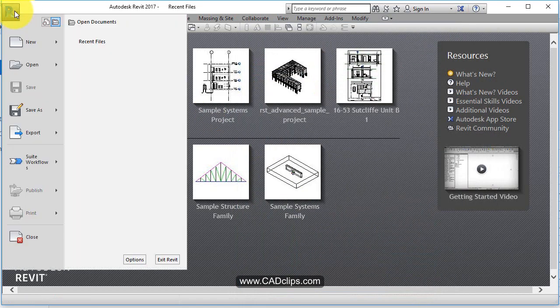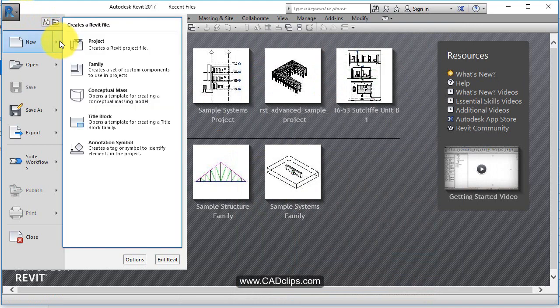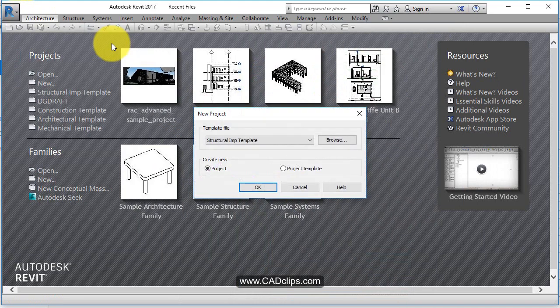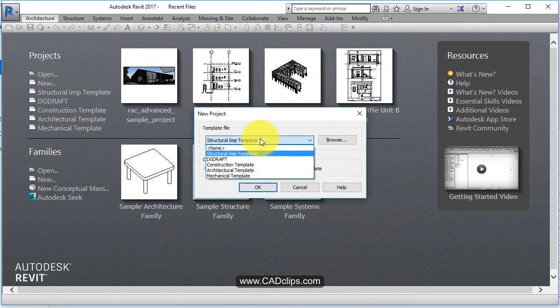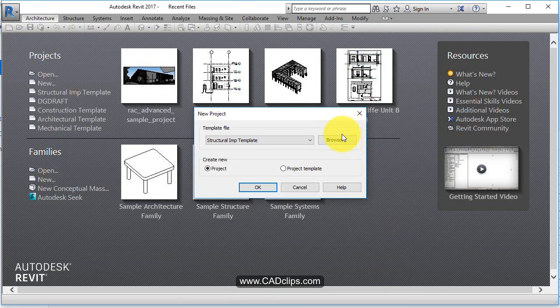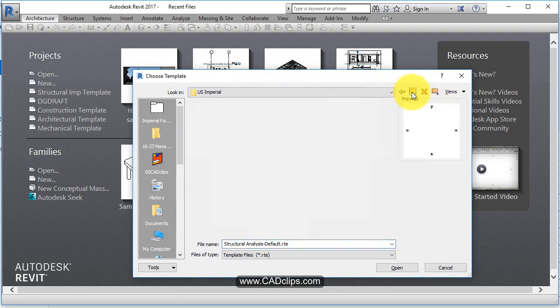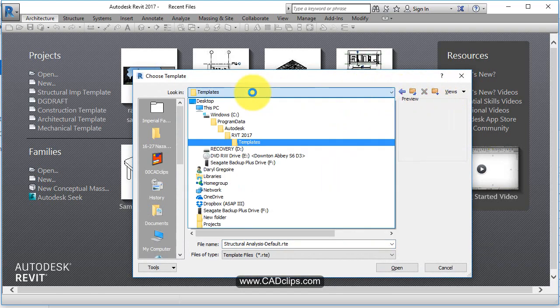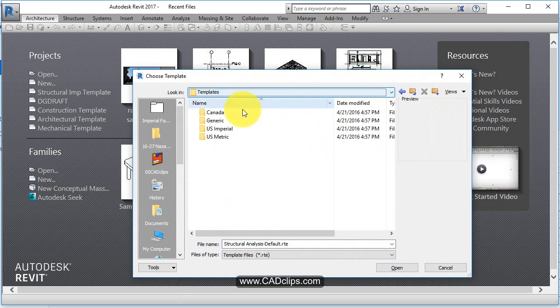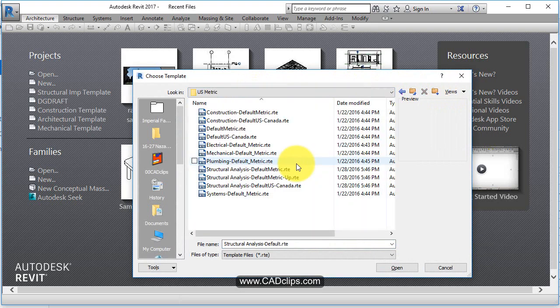But what we're going to do is go into here and say new file, a new project file. And from there, it's going to list those same files that are over here that we showed you a minute ago. I'm going to hit browse because when I installed my Revit, it asked me what units I want, and I said imperial. So it's always going to go to the imperial stuff. So I'm going to just go up a level into templates here. You can see where that's located. And I'm going to say US metric. You can pick your own country, wherever you happen to be.